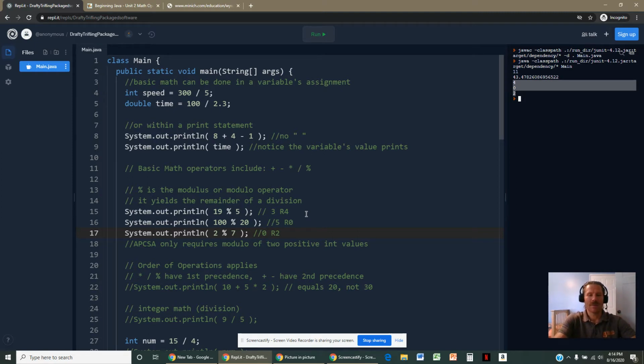You might need to go back to grade school and practice some long division with remainders until you get the hang of that. APCSA only requires modulo for 2 positive int values. Some weird things happen if you throw in negatives or decimals. You can play around with it on your own, but bottom line is we don't need to concern ourselves with that. We just need to know its application to 2 positive ints.